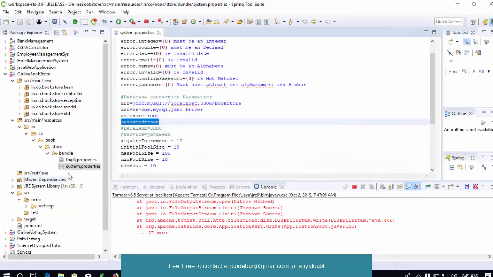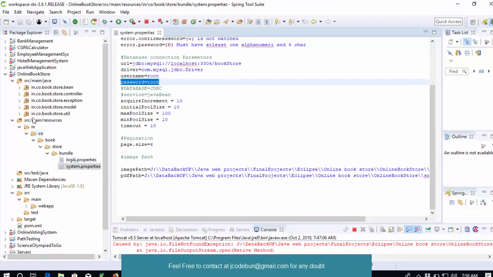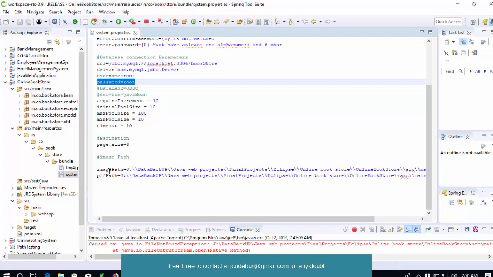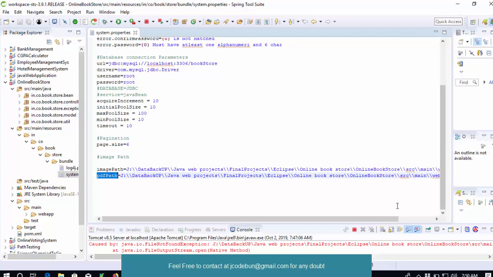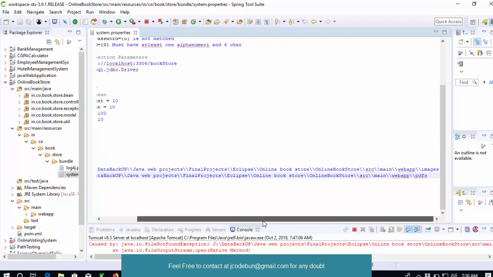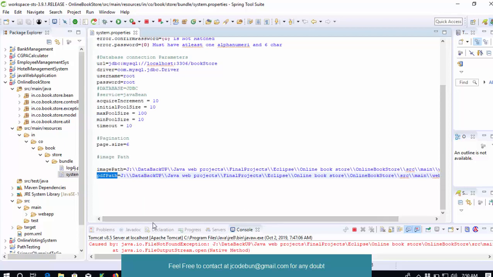So how can you set the path of that file? In the same file, go into src main resource in co bookstore bundle and open the system.properties file. I'm using a static path inside the image path and PDF path. So how can you change the path? This is the current path of my system, but right now I'm using a different location, and of course you are also going to use a different location for your folder.